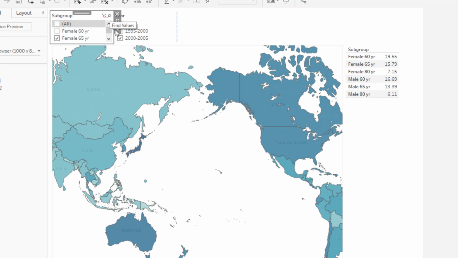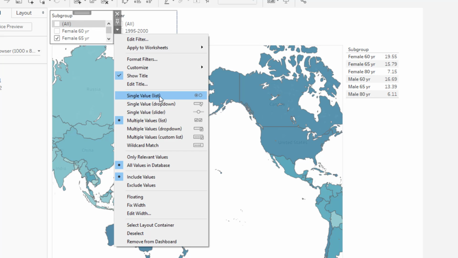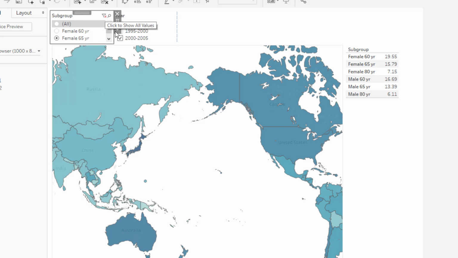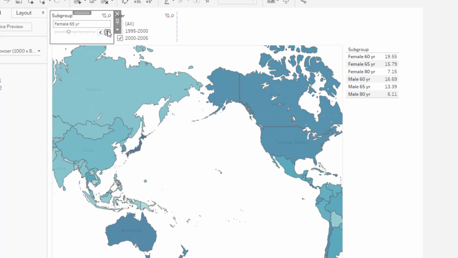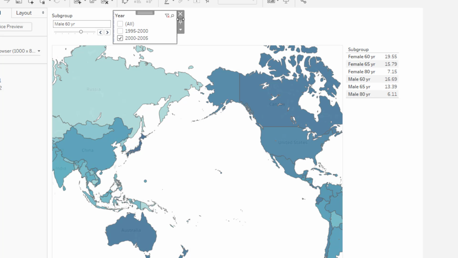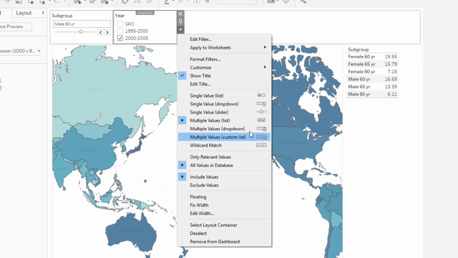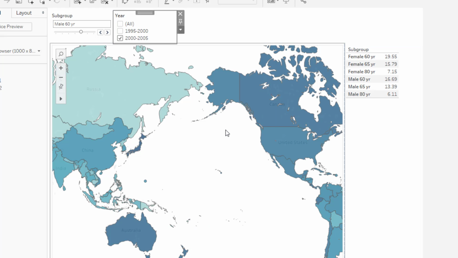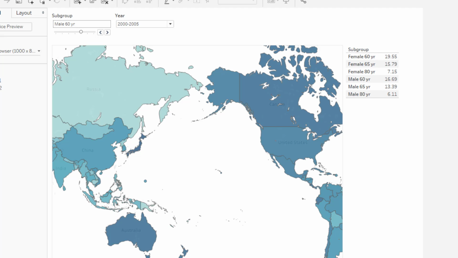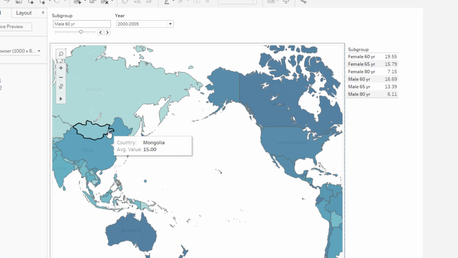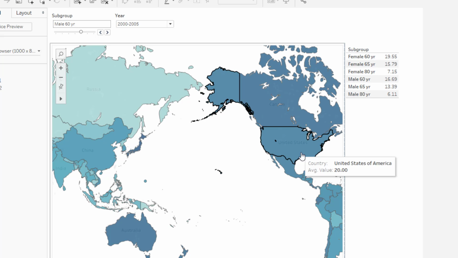You can also change the type of filters that you want. So let's say I just want single value like as a slider. You could do that. And then the cohort, we just want multiple values as drop down. So there you go. You can see that already we have kind of a very basic dashboard that we could use.